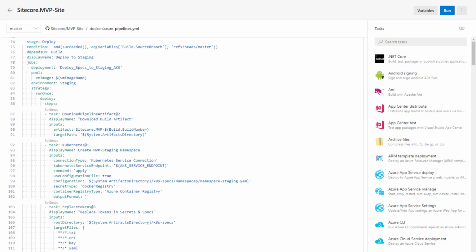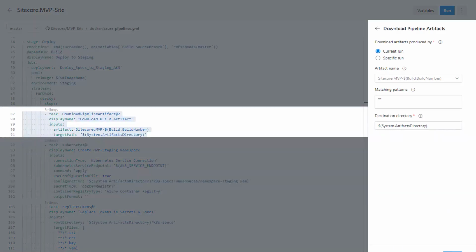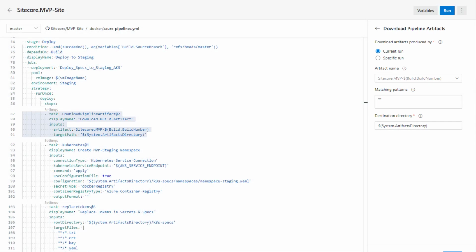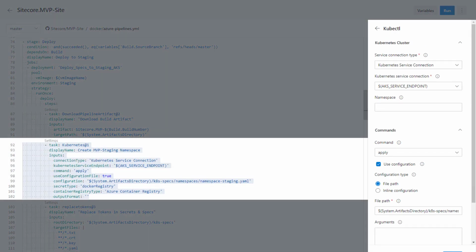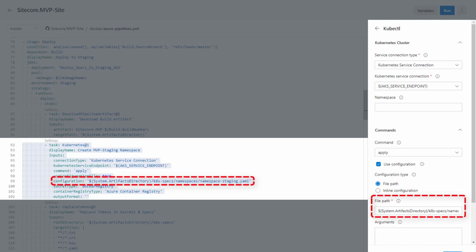We start off, first of all, by downloading the pipeline artifacts. This was the artifacts we created in the first stage and which we went over in the video previously. This contains all of the assets we need to action this deployment. Next, we create our staging namespace. Here we point to one specific YAML specification, which is what contains the namespace definition. We do this first because the namespace has to exist for all of the other elements to be deployed into.